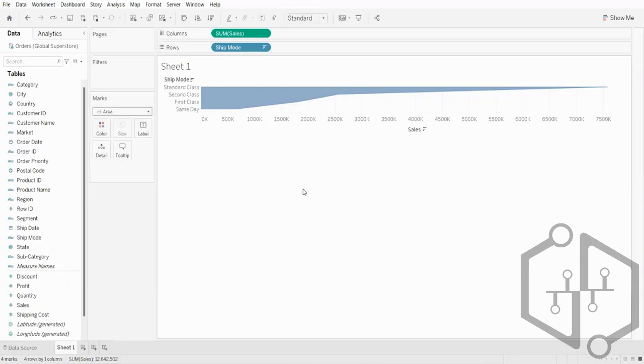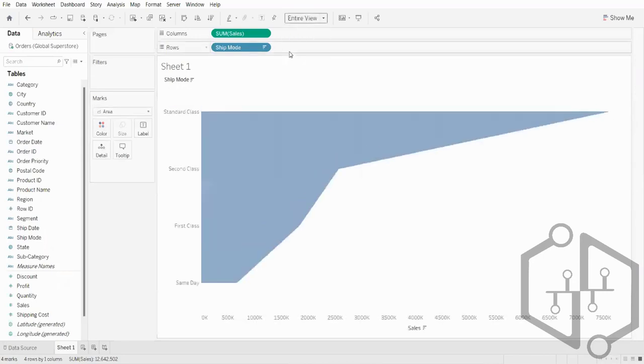So what you need to do, you need to increase the size of it. How will you do that? You have to go to standard and you have to click on entire view. If you click on entire view, what you will see is the chart comes up by means of this ship mode and sales, and we see that a funnel type thing has been created, but it is half, right? Why is it half? So now what we see is a half funnel. Okay, that is comprising of ship mode and sales.